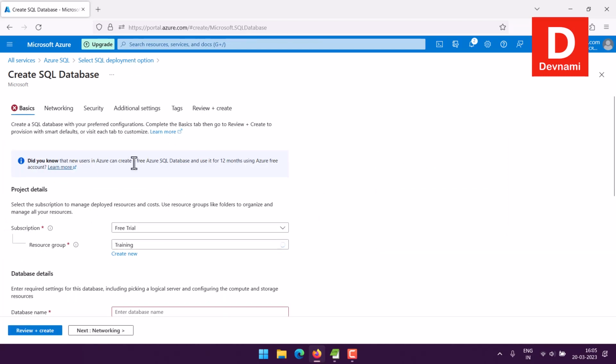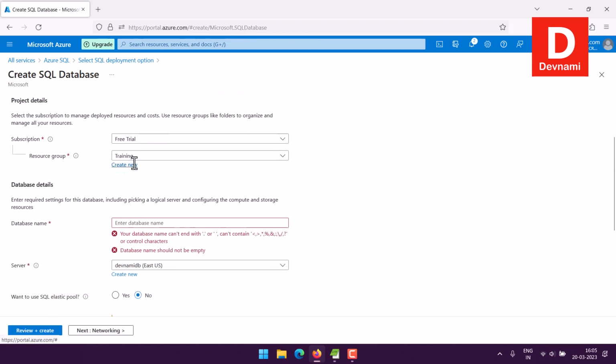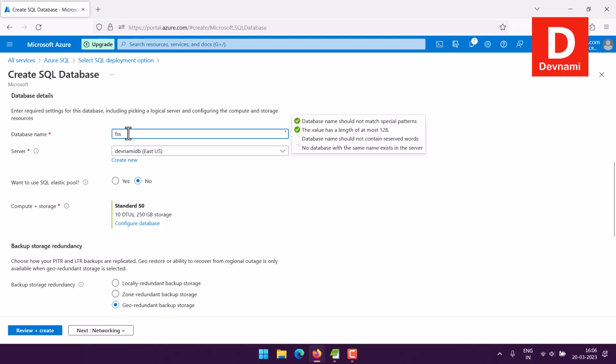Now here you will notice it will show you a bunch of options. First, subscription. Here you can choose free trial or pay as you go. Then there is resource group. You will select that or create new. Then comes your database, where you can choose the name. Also choose the name of the database server. Here you can create new if you haven't already, where you can also pick the location of the server. Now comes the SQL elastic pool option, where you have to choose between yes or no. I selected no because this is a test database.